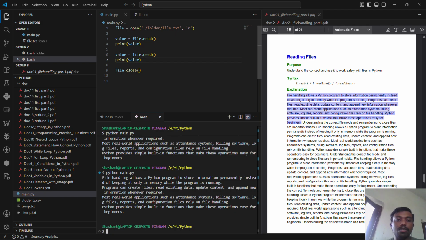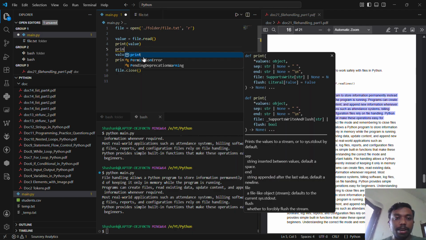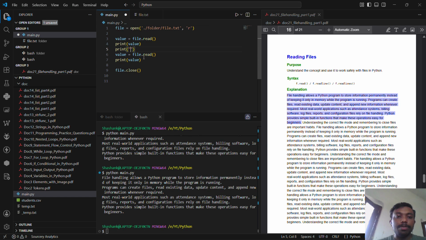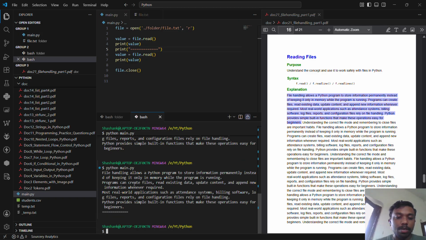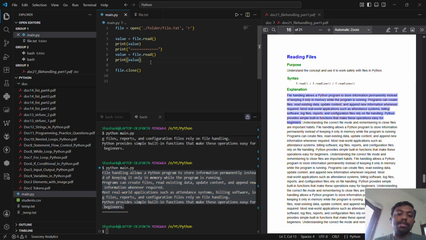So at first, you made it not identify it right now. Print, let's type equal here. Now if I run this, here you can see that while I printed the first value, file.read the first time prints all of the text. But the second time, it does not print.